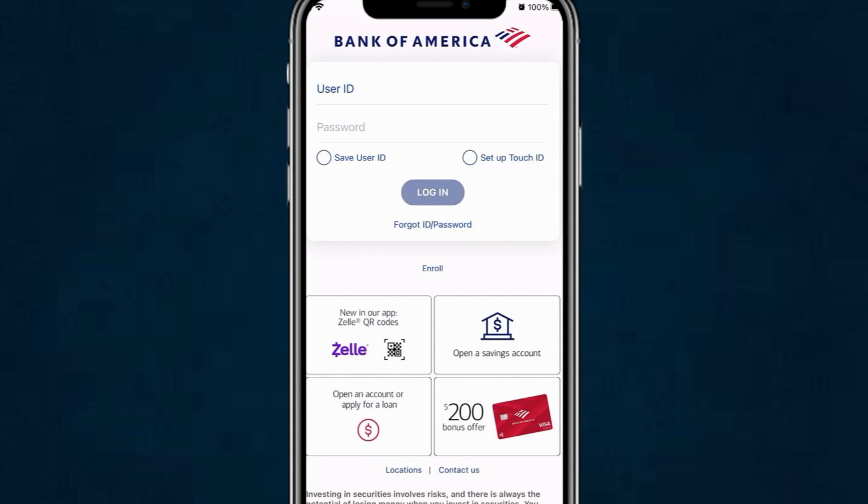In today's video, I'm going to teach you how to remove an external bank account from Bank of America online banking or the mobile app. If you've linked an account from another bank for transfers or bill payments and you no longer need it, removing it keeps your dashboard clean and helps prevent accidental payments from the wrong place.